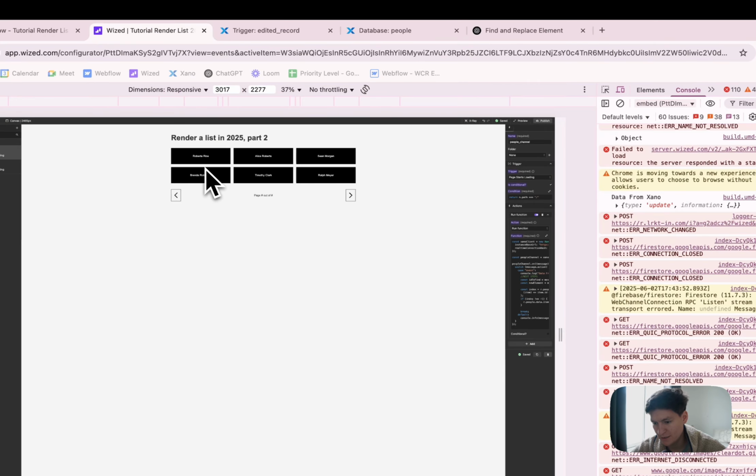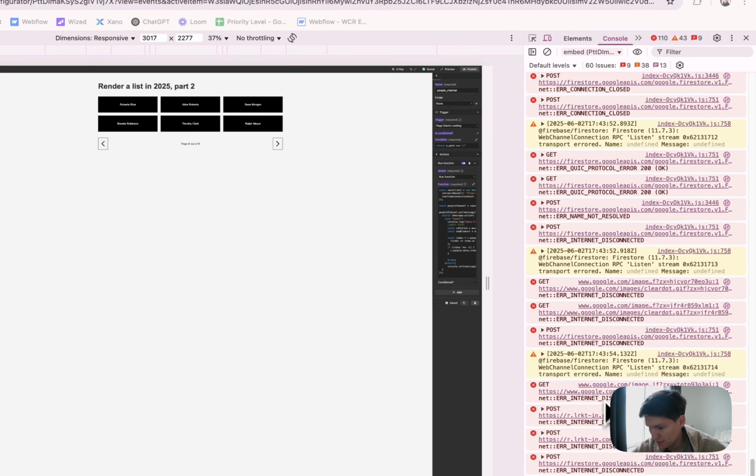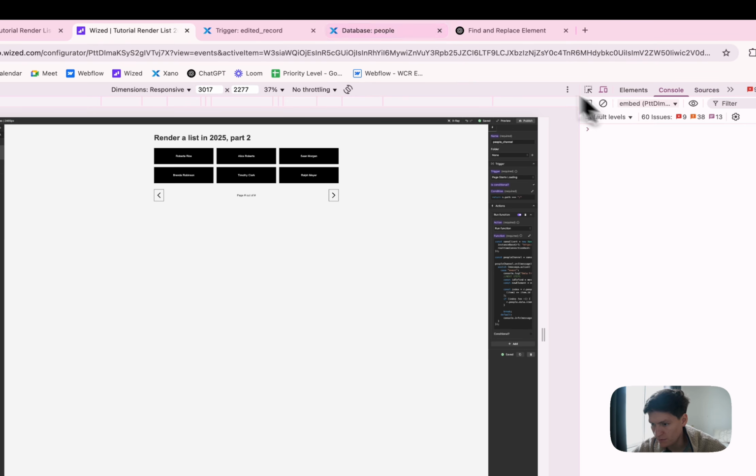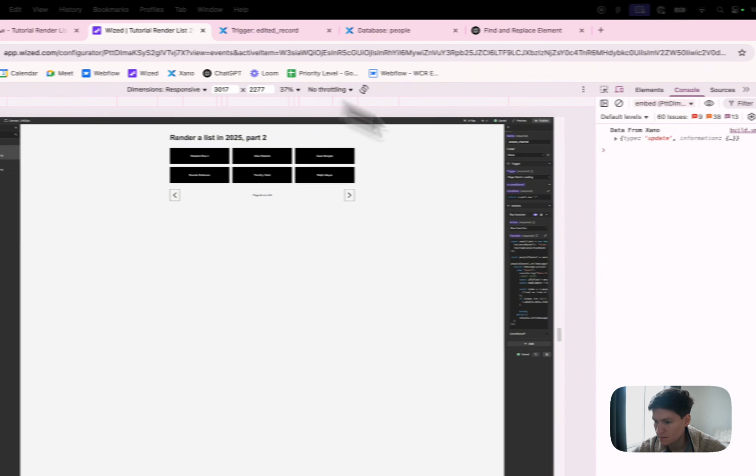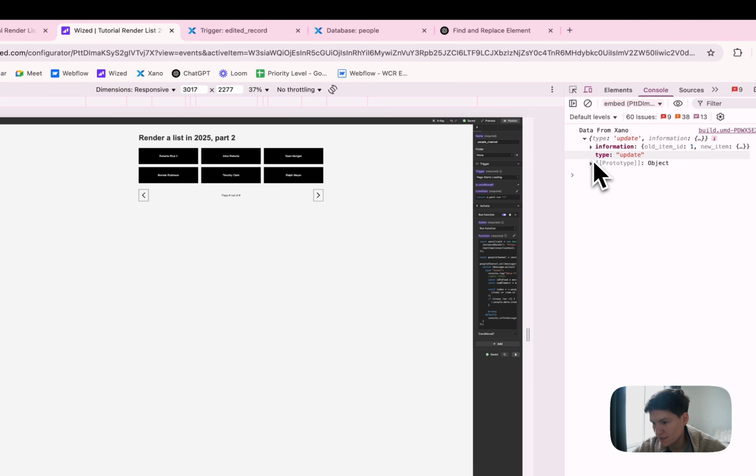okay, so it's working. Let's clean this so we have a clear console. Let's update it again so we can see what happened. Okay, great. We got the data from Xano, and now we have the type of event that is an update, and we have also the information inside the event. So we can create another trigger in our database where we have another type, where it's add or delete.